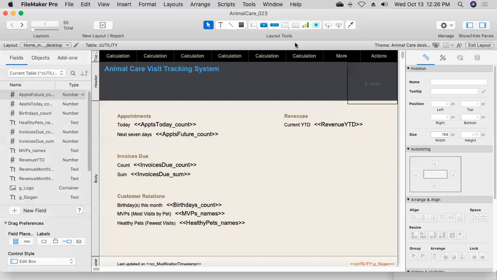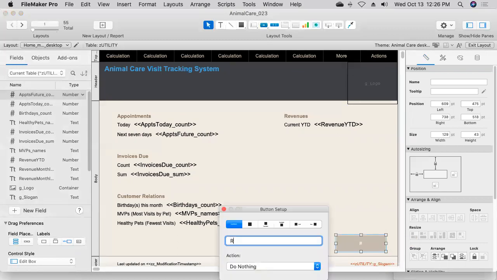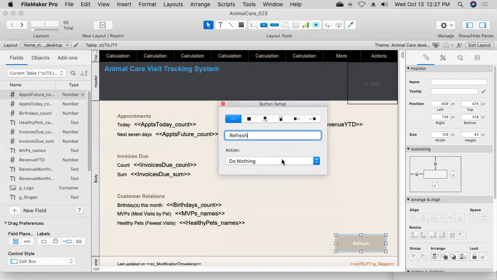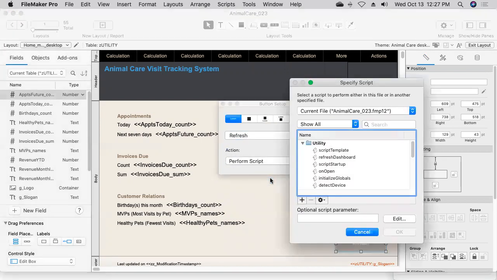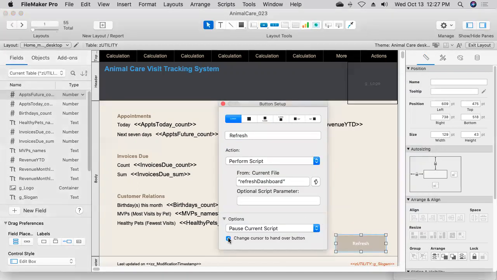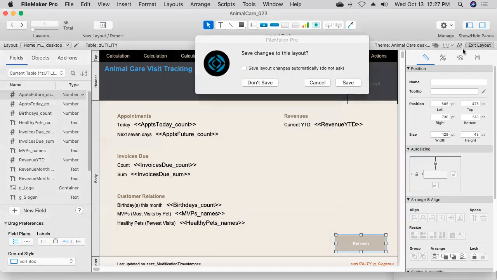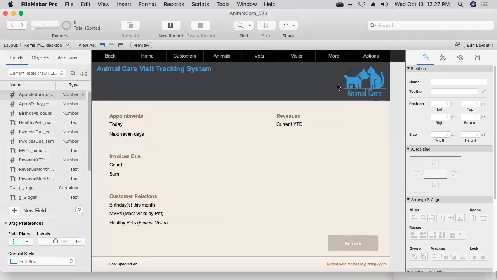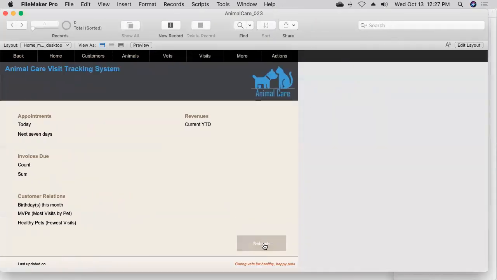Then let me add a button to this layout that we can use to trigger the script. We'll label it refresh and make it perform the action of performing our script, the refresh dashboard script, like so. Exit out of layout mode, save the changes. I'll click the refresh button, but we don't see a result here because there are no records in this table.